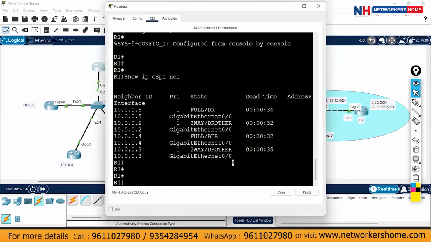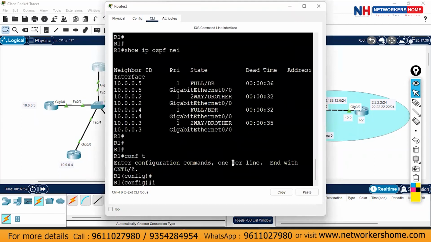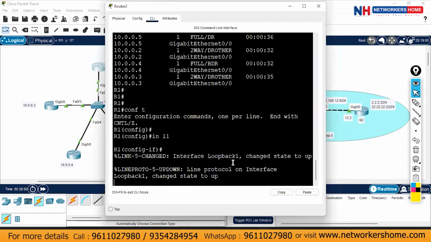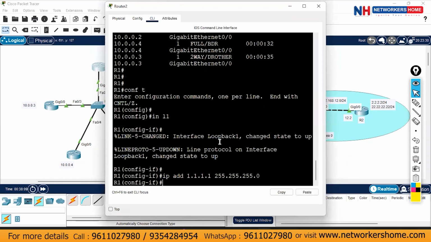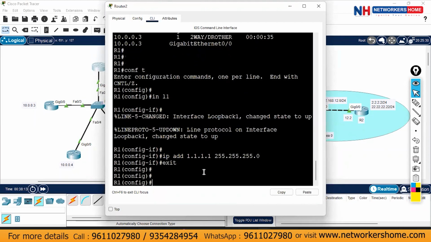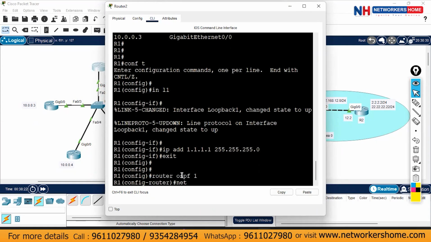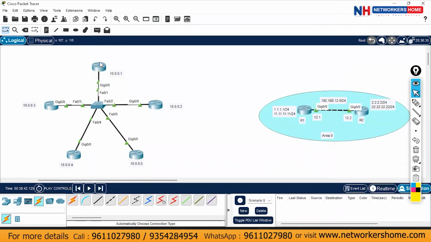So I'll go to R1. I'll say configure terminal. Interface loopback 1. I'll say ip address 1.1.1.1 255.255.255.0. Okay. Now before advertising this particular network in OSPF, I'll go to the simulation mode so we can capture the packets. So again, I'll say router ospf 1. I'll say network 1.1.1.0 0.0.0.255 area 0. And before hitting enter, I'll just go to the simulation mode.